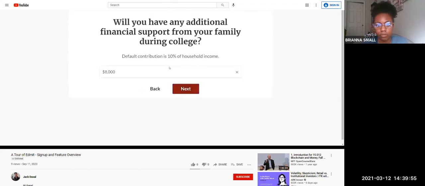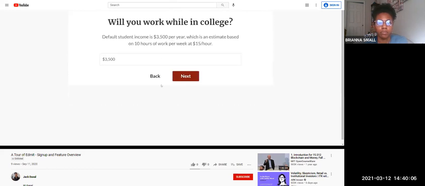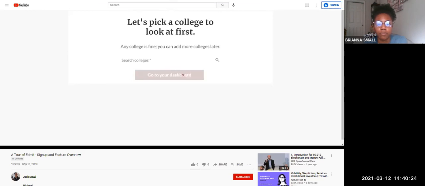The next question is, will you have any additional financial support from your family during college? The default here is 10% of household income. I'm going to go ahead and leave it at that. The next question is, will you work while you're in college? The default here is $3,500 per year, which is an estimate based on 10 hours of work per week at $15 an hour. I'm going to go ahead and lower it a little bit. At any time, if you want to clear out a field, just click the little X on the right side. The last question before we get to the dashboard is to pick a college we want to look at first. I'm going to select University of Richmond.